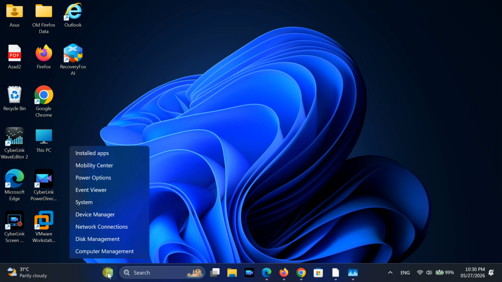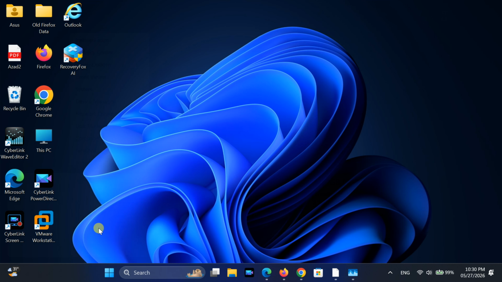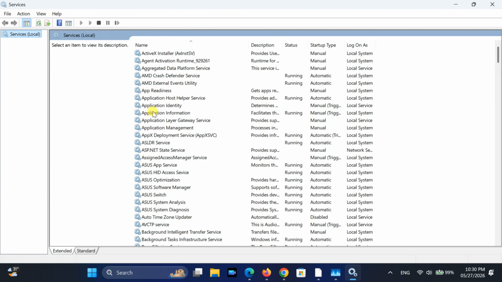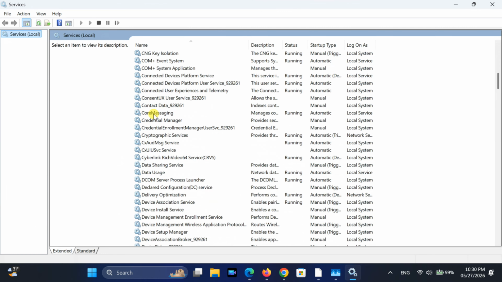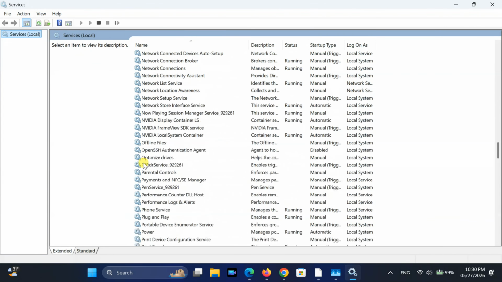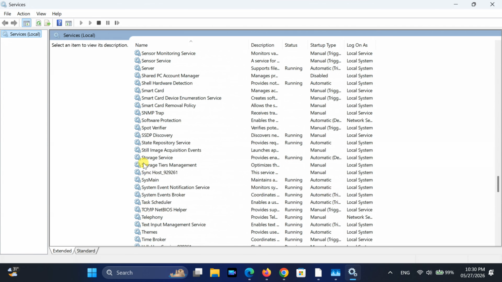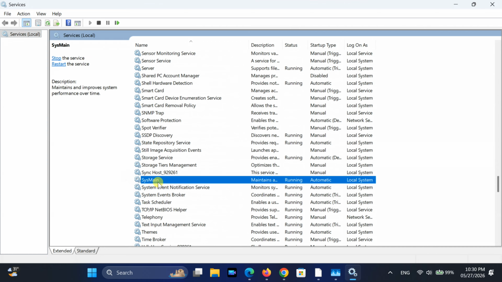First, right-click the Start button and select Run. Type services.msc, then hit Enter. Inside the Services window, scroll down and find sysmain. Right-click on sysmain, then select Properties.